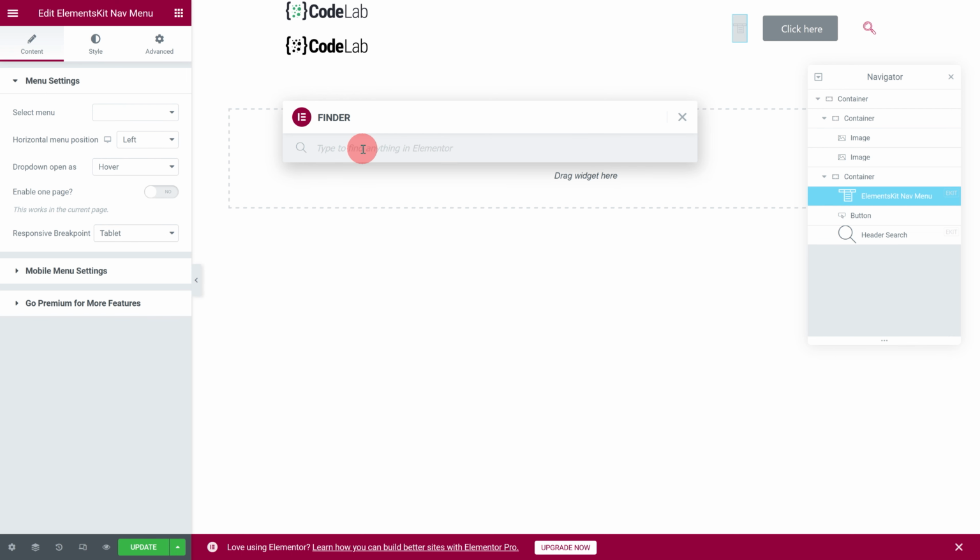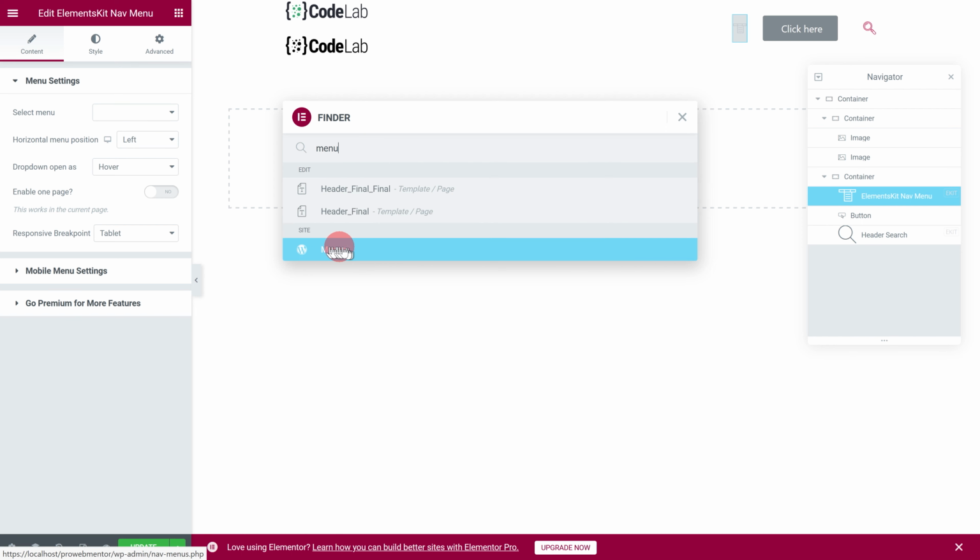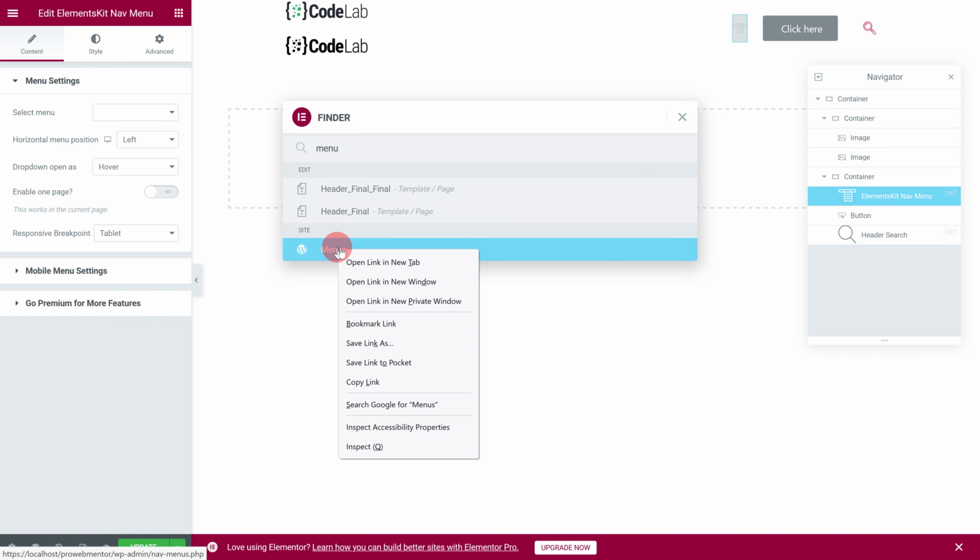With the help of this Finder, you can search any setting or tool across your website. Now let's search the menu. Here you can see, the menu option has now appeared in the search results. Let's open it in a new tab.